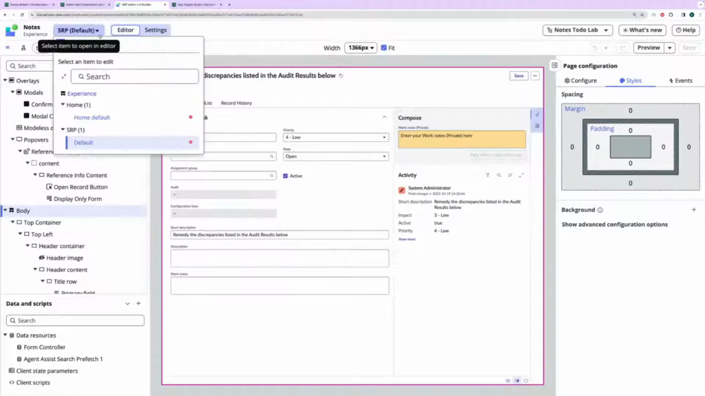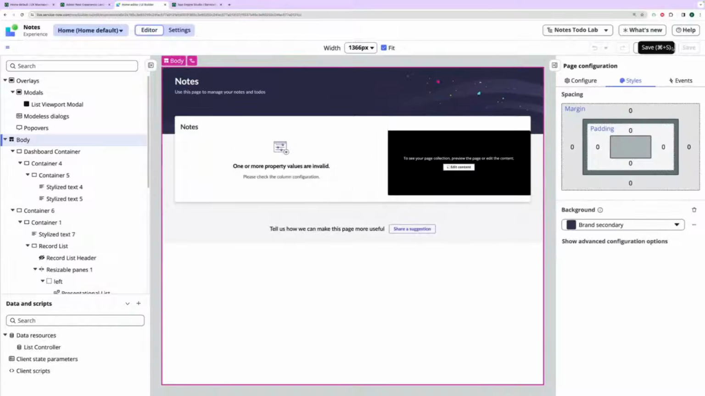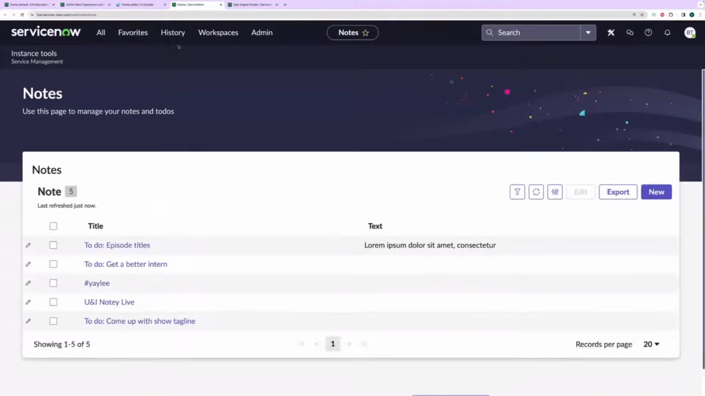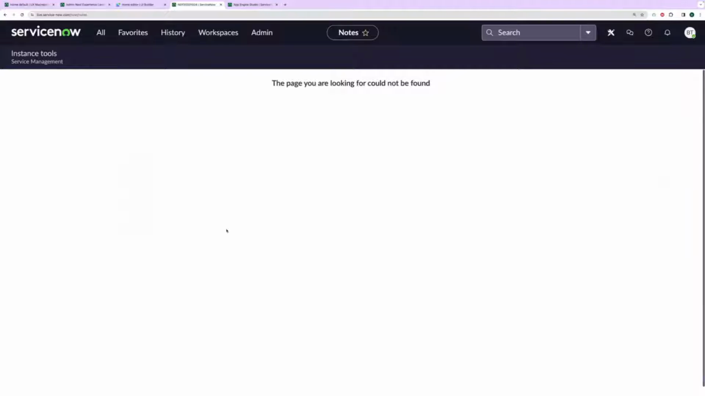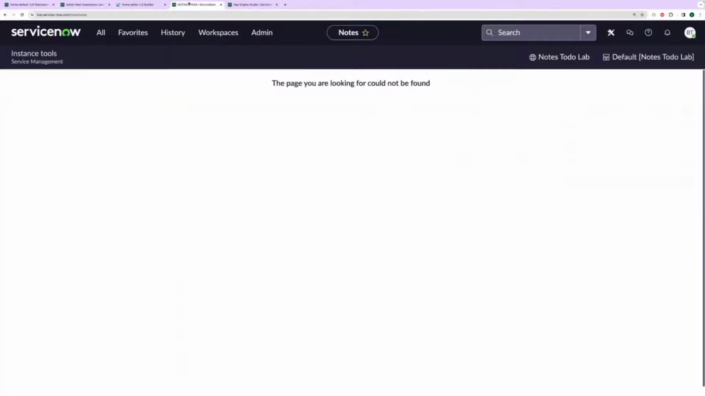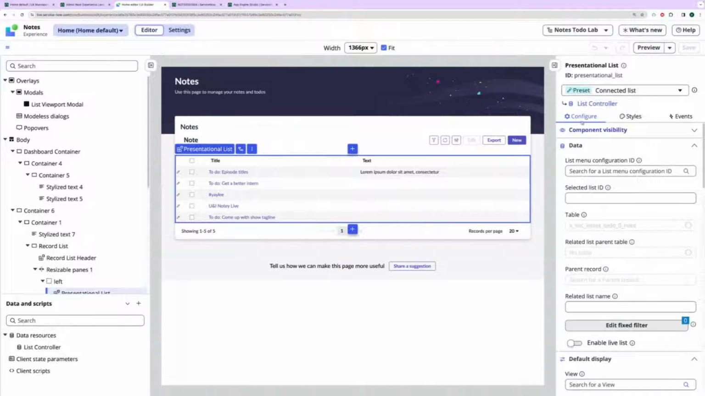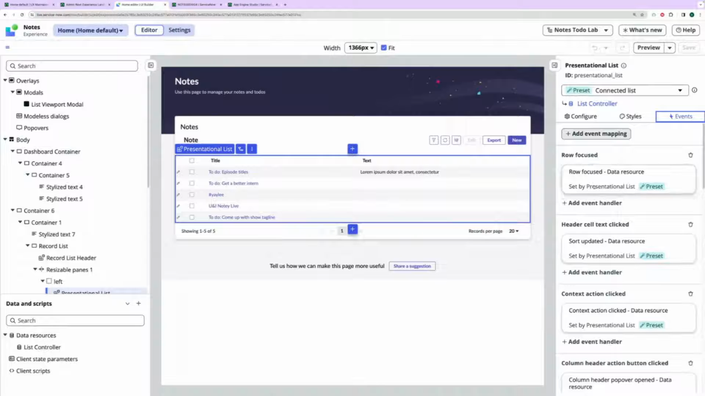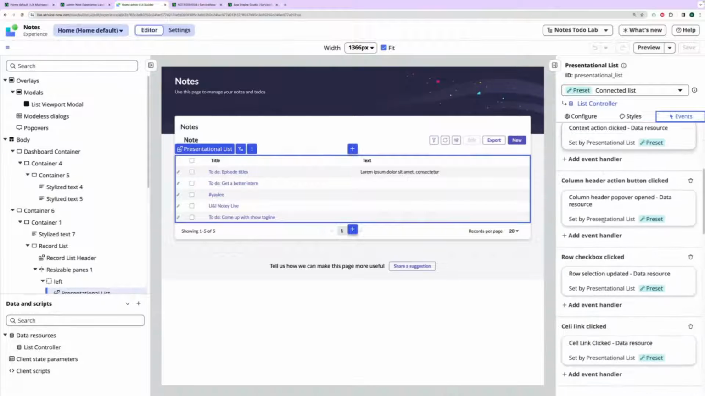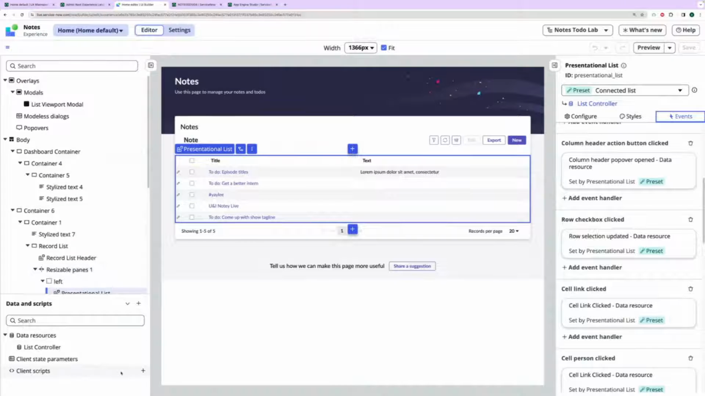So if I switch back to home default, let's go ahead and just open it in a new tab so we can see what the URL is doing. And click on this, it still doesn't work, so that's good. So let's figure out what this is actually doing, because it doesn't look like it's doing what we want or what I described. So let's do some troubleshooting.